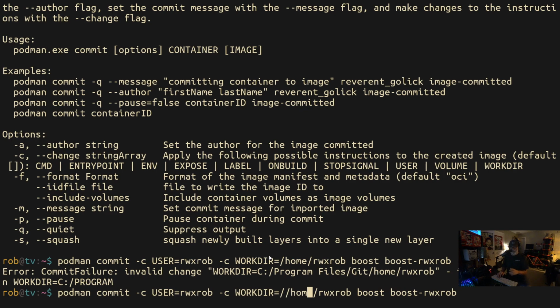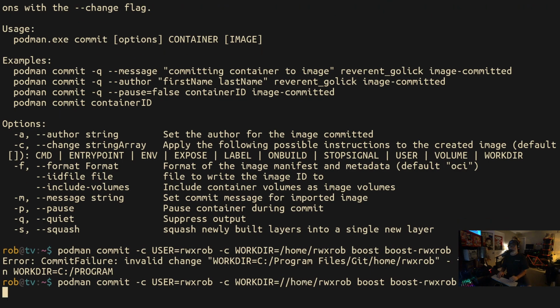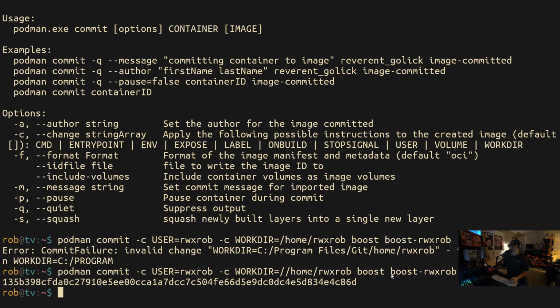And so by putting two slashes there, what it does is it says, hey, Windows, get out of here. We actually want to do a Linux kind of thing here. And then it actually does the right thing. And we get a different error now, actually. Oh, wow. It actually overwrote boost. I must have deleted this one. That's interesting. Actually, it either deleted it or it made a copy and overwrote it. But you see here, boost-RWX Rob, that was the image name.